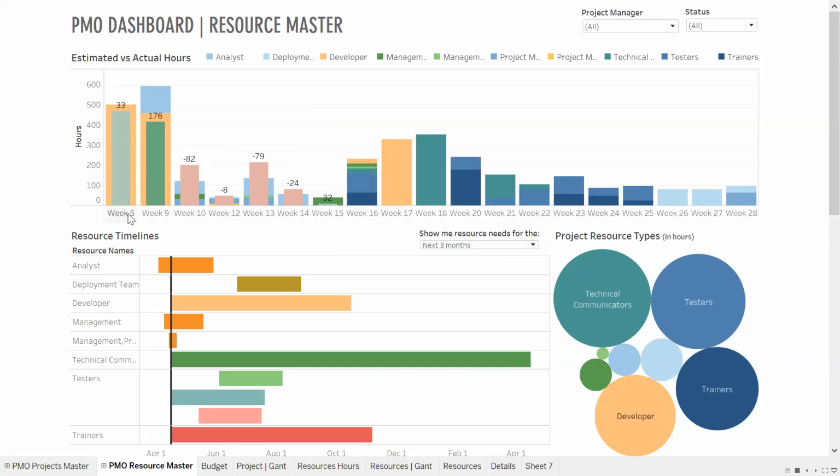Actually, I think I'm just missing weeks 6, 7, and 8. Otherwise, I think I'm okay here. So this is another way to keep track of how we're budgeting versus our actuals.